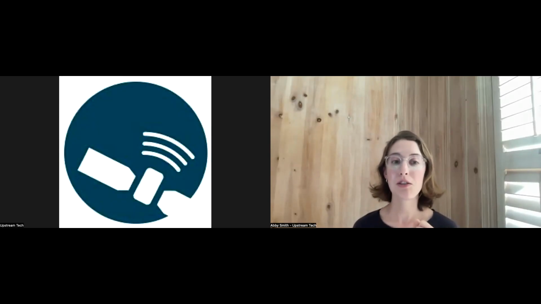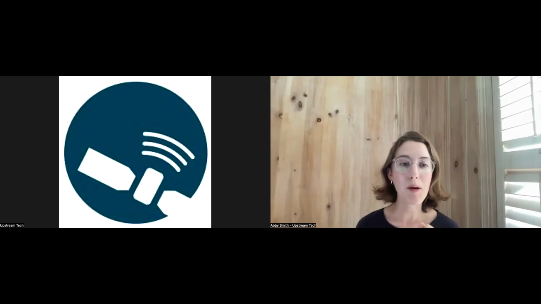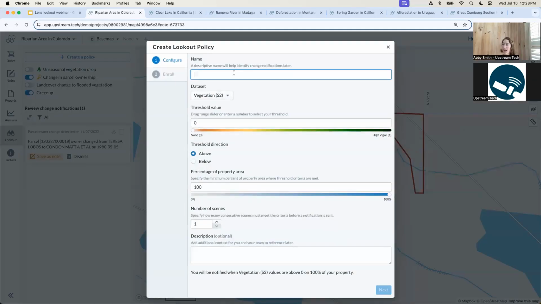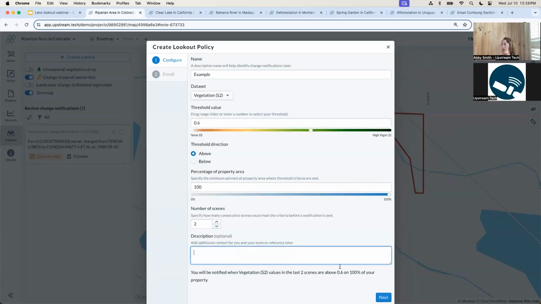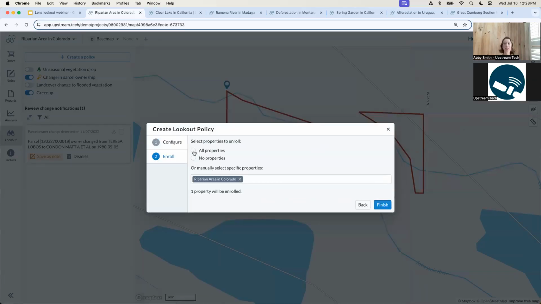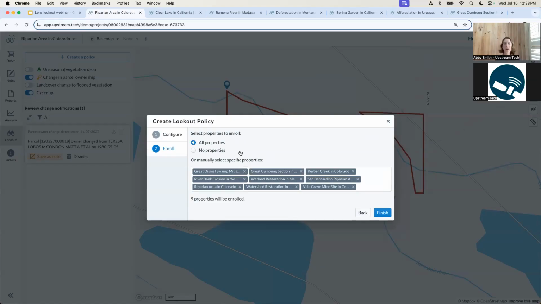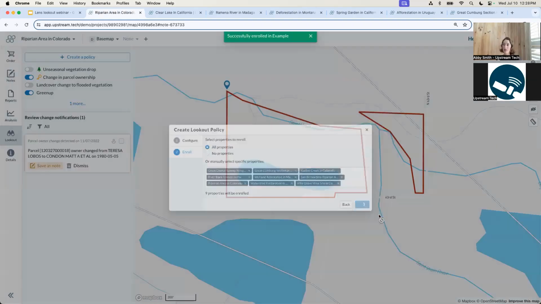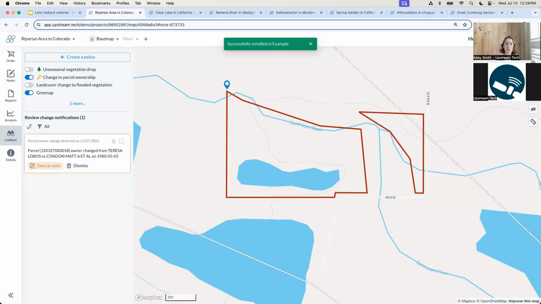Is there a way to apply a lookout policy to all properties within a portfolio rather than going into each one by one? Great question. The way that you would do that is after you've created your policy and set your thresholds, you just select all properties here, and that will pull all properties from that portfolio into this list. If you want to remove or edit any of them, you can, and then click finish, and that will enroll all of them at once.